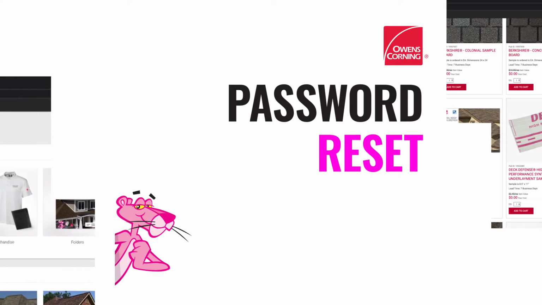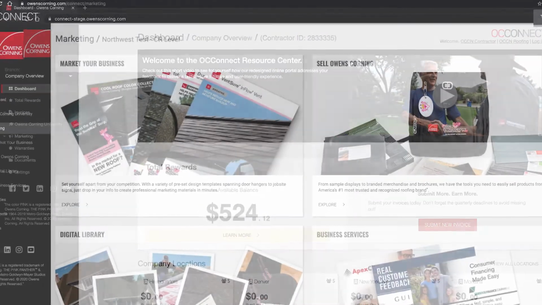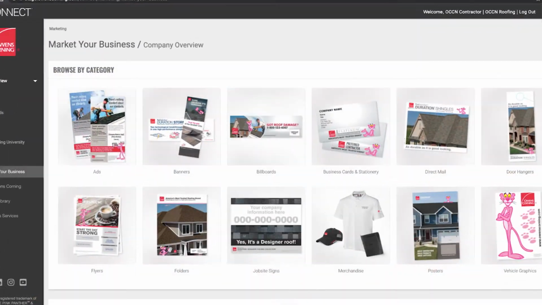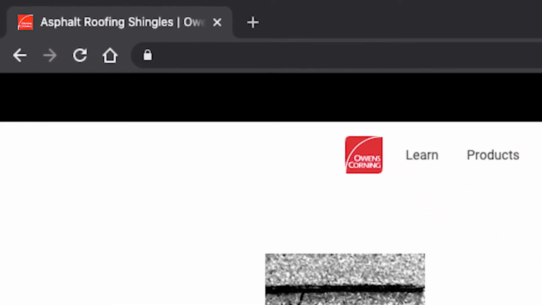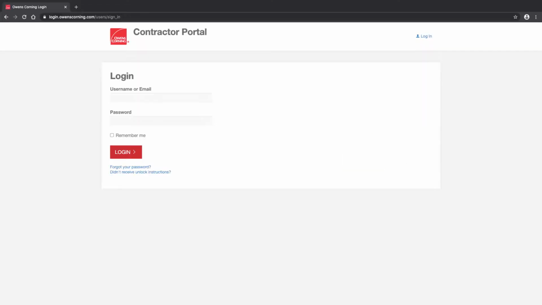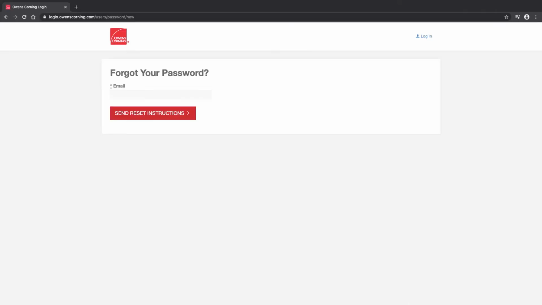Password reset. If you're having trouble logging into your OCConnect Resource Center account, we've got you covered with an easy-to-navigate account recovery process. Simply go to the OCConnect login page at www.owenscorning.com/connect and click the Forgot Your Password link under the Login button.